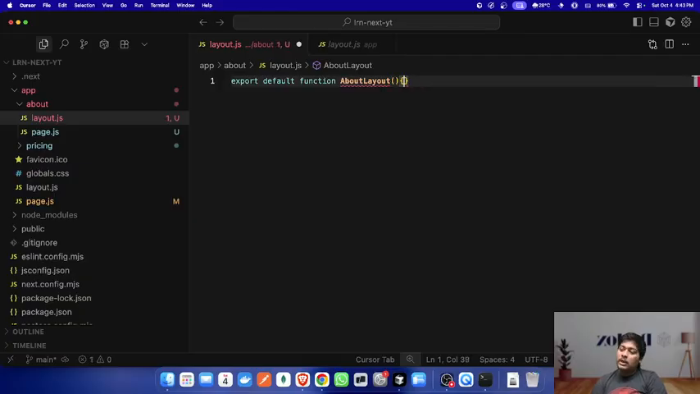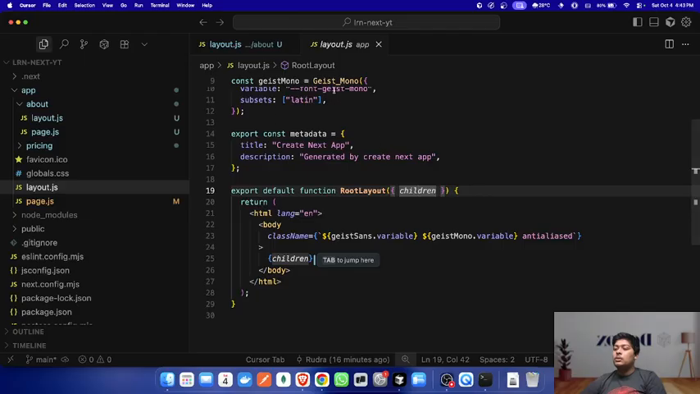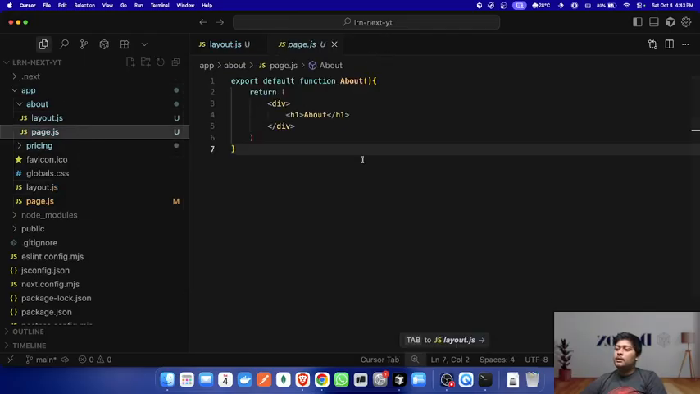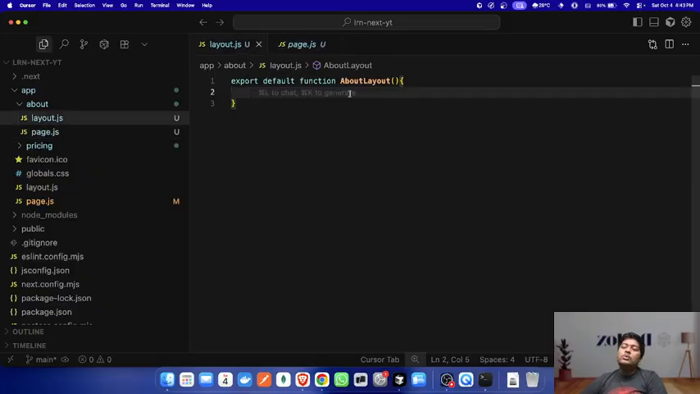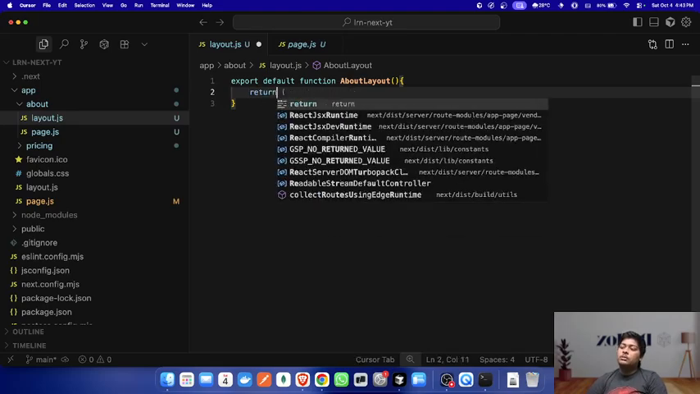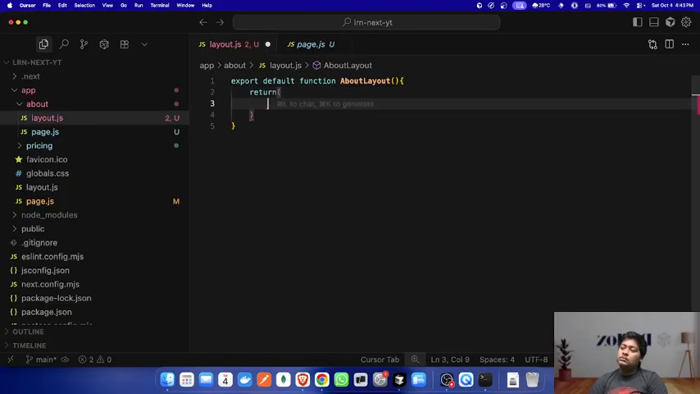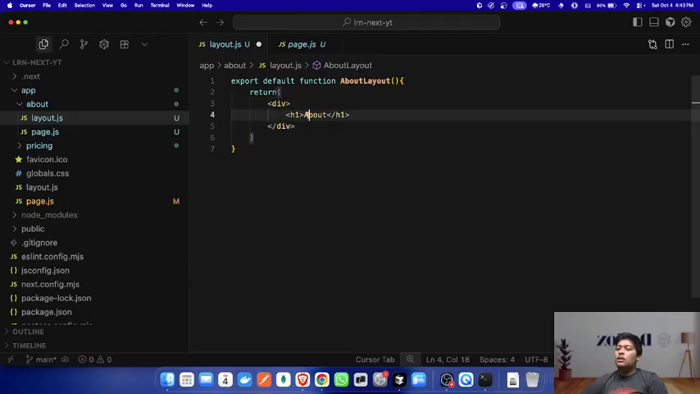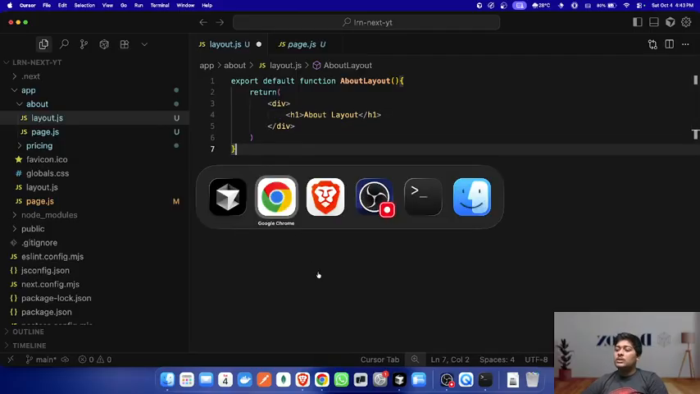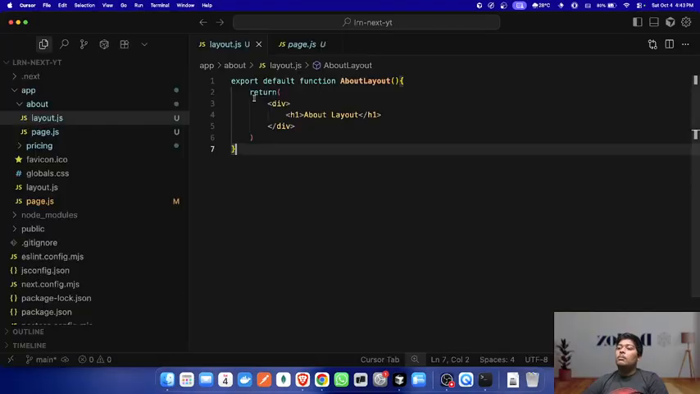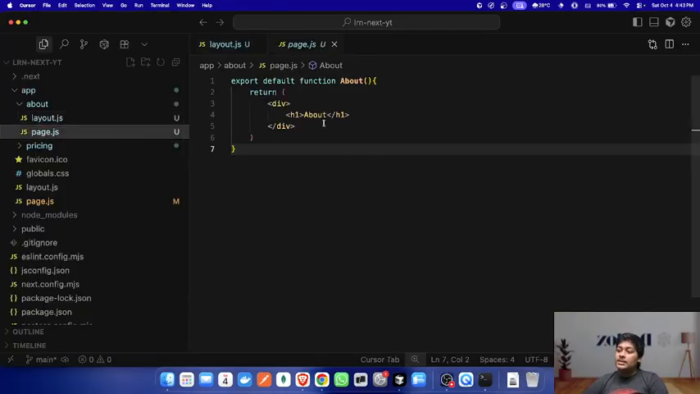Close this one. As we had done in the page file, in about, return something, but you can do that here as well. Like if you do return a div, about layout. Good. Then what you would see in this file is about layout, but we had this file as well. We need to show this file as well.